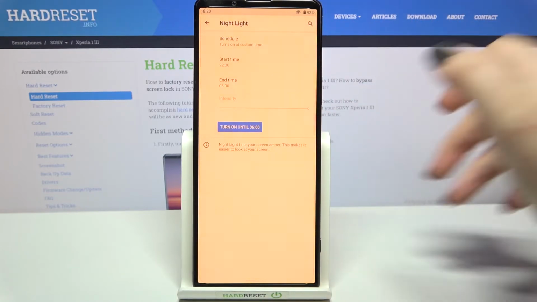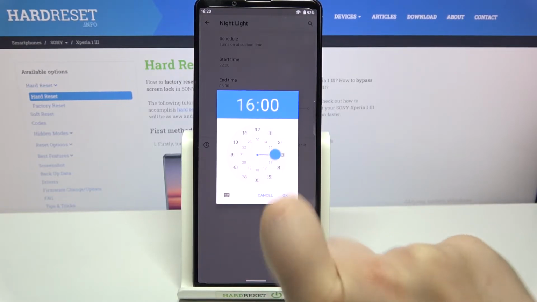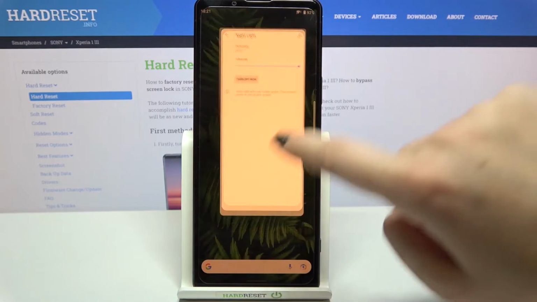So I will pick the custom time, for example, and as you can see, after tapping on the start time, the clock will appear, and here you can pick the start time. So let me pick, for example, 4 o'clock. Let's tap on OK, and as you can see the screen automatically turns yellowish, and it is because we are right now between the start time and end time. Obviously you can change the end time the same way, but let me turn off the schedule option. And actually this is the whole customization.